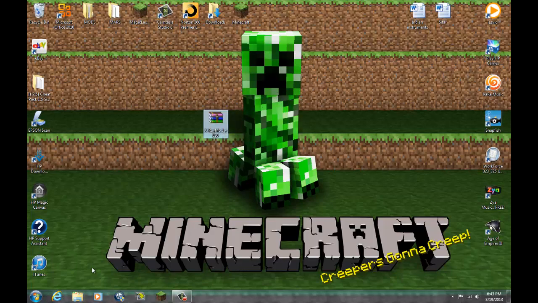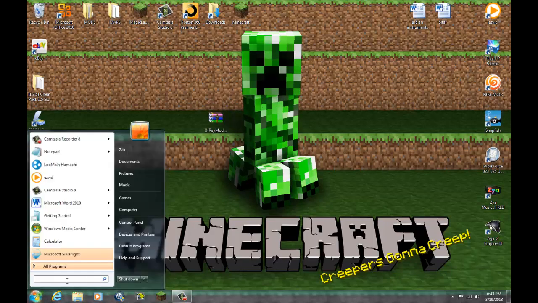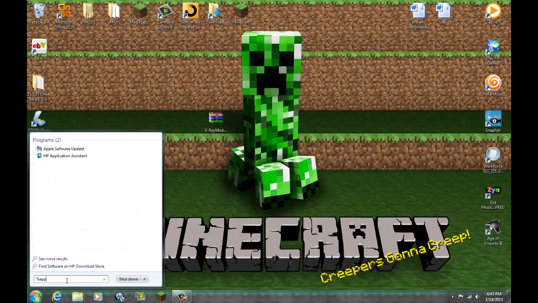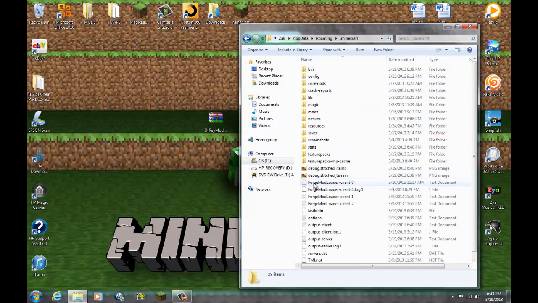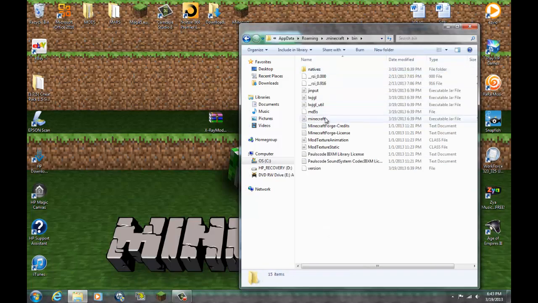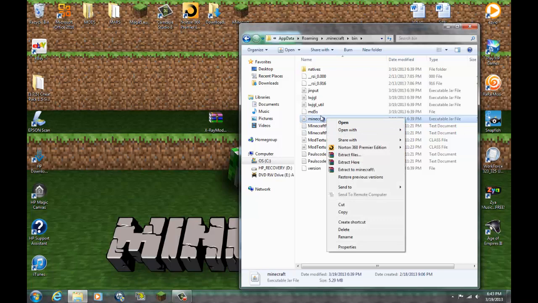So, now that you have this, you're going to go to your start menu and type in percent, appdata, percent. Click enter, and then it should bring you to your roaming file. Go down to your .minecraft, go to your bin, and then you should have your Minecraft jar right here. So right click on it, and then open with WinRAR Archiver.